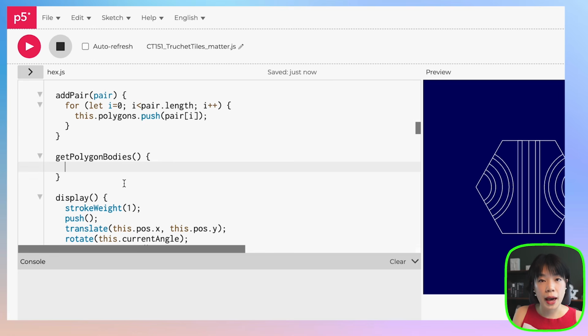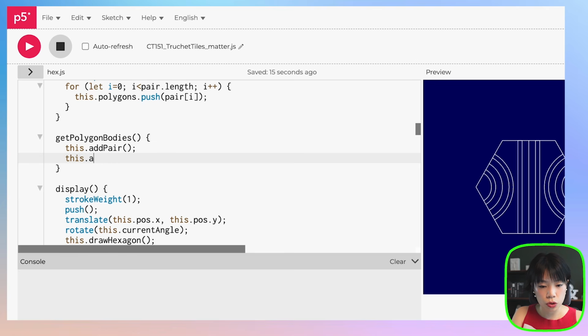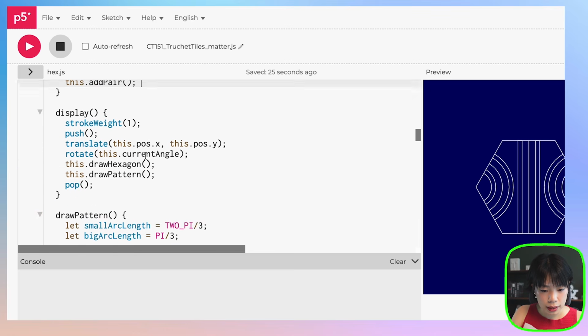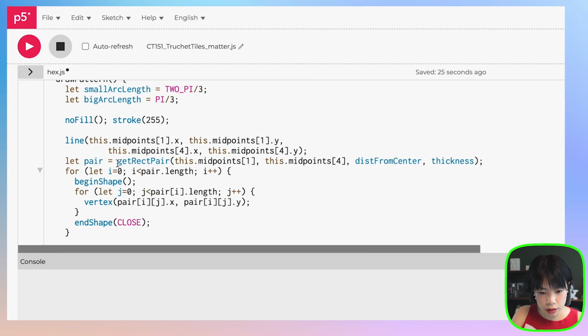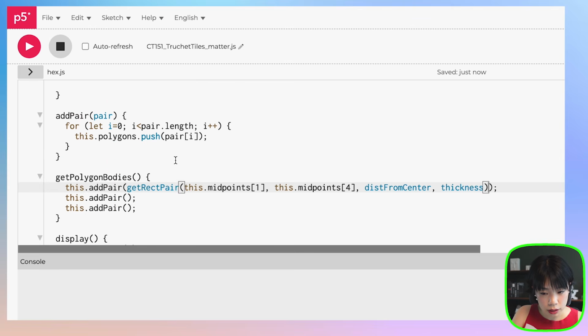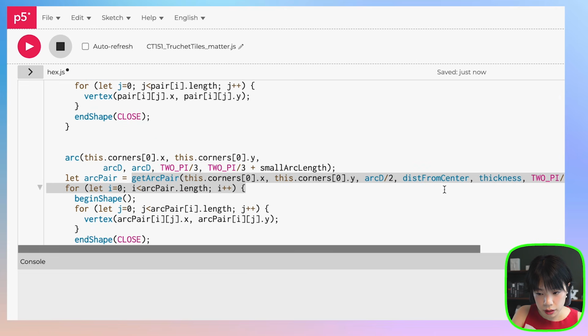So for pattern A, which is the pattern that we're working with right now, what we need to do is we need to add pair, and we need to add a total of 3 pairs, right? So what we're adding for the first one is we're adding the first pair, which is this. I'm gonna put it inside here. Then the second pair is this arc here.